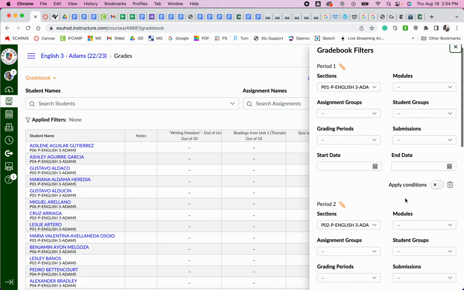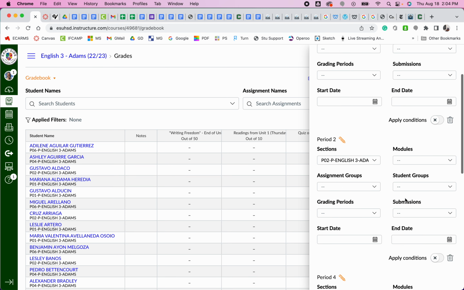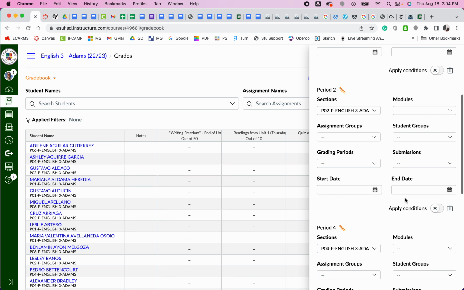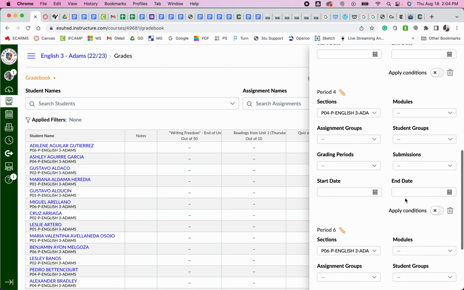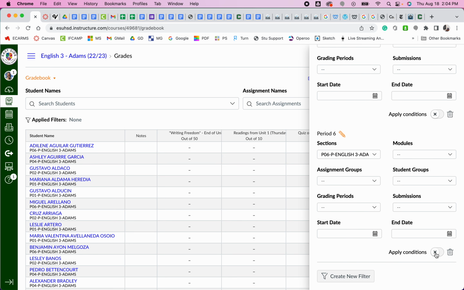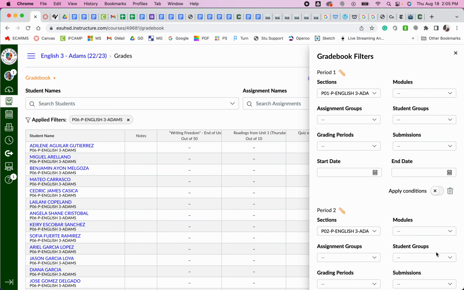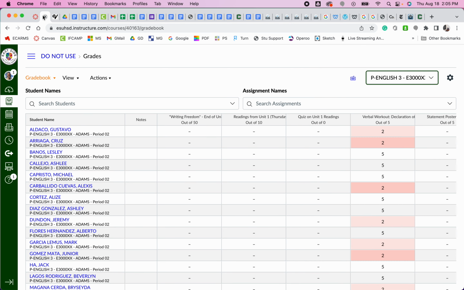Now this is a little clunkier and it's still under development, and it has a lot of functionality, but it does require you to do a lot of scrolling. Like if I want to select my 6th period, I had to do a lot of scrolling to get there. But you're going to have the option now to use the enhanced gradebook feature or to use the older style, which is a simple drop-down menu.